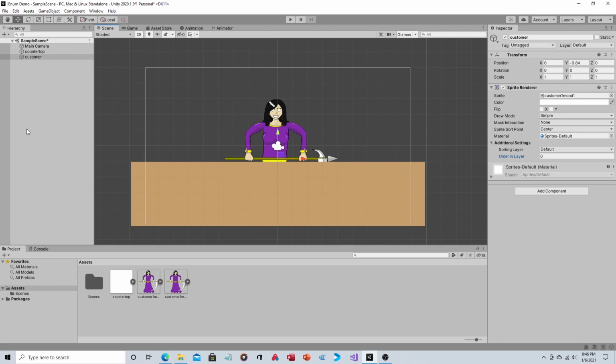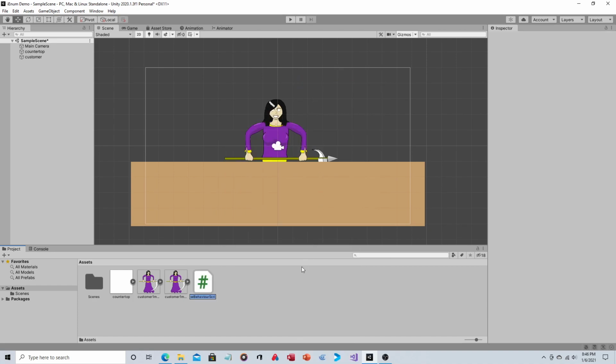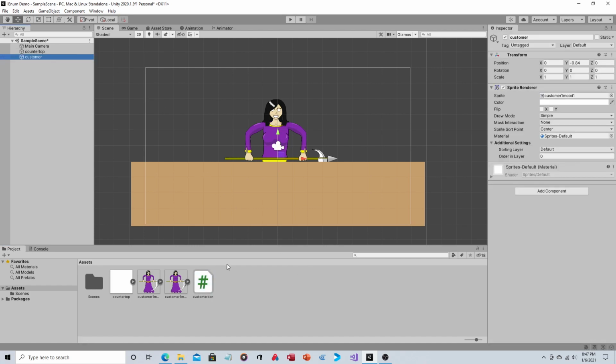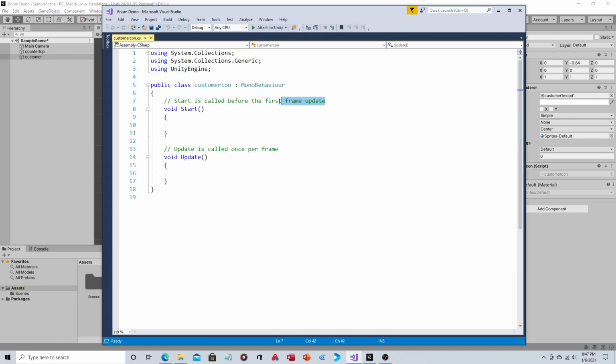Okay, so what we want to do, we're going to attach a script to the customer, and we're going to use IEnumerator to control those various things that we talked about. So let's right click, create, C#, and we'll just call this customer con, so customer control. We click on our customer, we put on the script, and we open this up. You can get rid of the line with the double slash because that's a remark statement, meaning that it is not executed. And I'm going to do this much quicker than what I normally do.